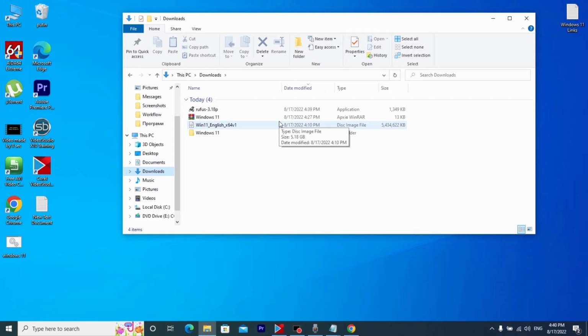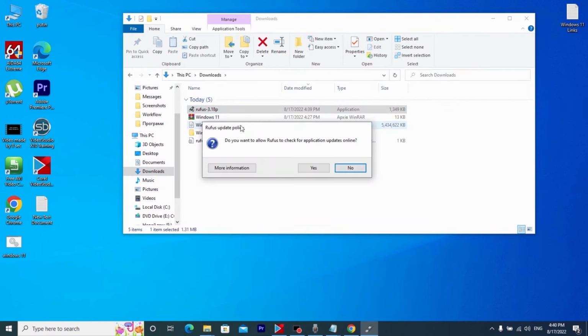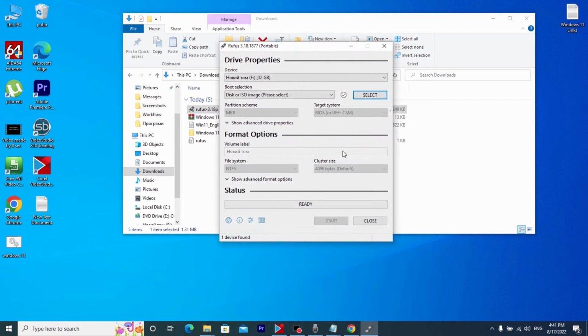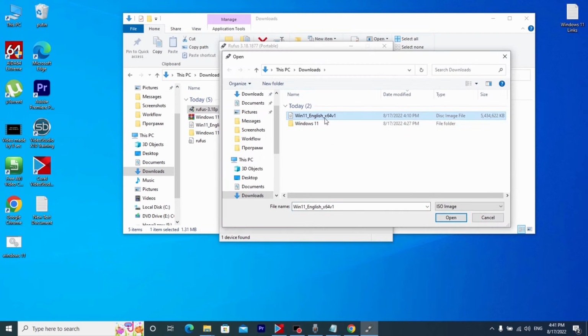So guys, I already downloaded Rufus, and before I start installation process I will insert my USB stick in the laptop. And now I will run Rufus. Very important, if you see this message, do you want to allow Rufus to check for application updates online? Click no, because it will update you to the newest version and then you could not install Windows 11 on unsupported laptop or PC. Then we just need to select our ISO file.